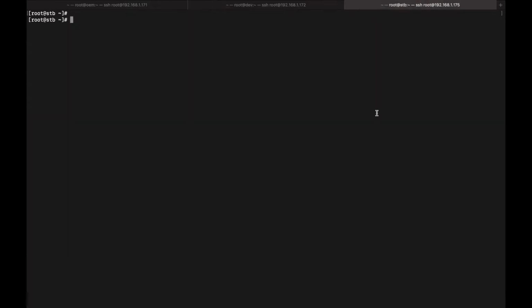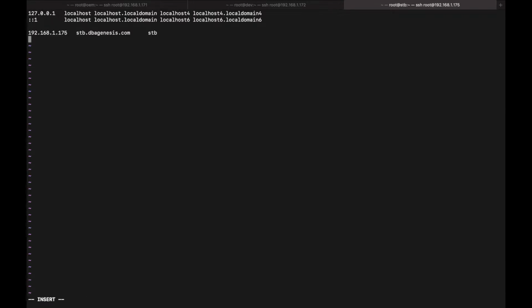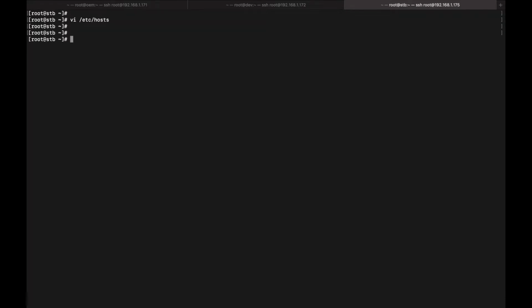That's done. On the standby server, open the /etc/hosts file. I think over here we need to add the details of both the OEM server and the dev server. So for the OEM server, 192.168.1.171 oem.dbgenesis.com oem, and then 192.168.1.172, that is the dev server, dev.dbgenesis.com. I think that's the correct spelling. dev, save and close. First step is done.